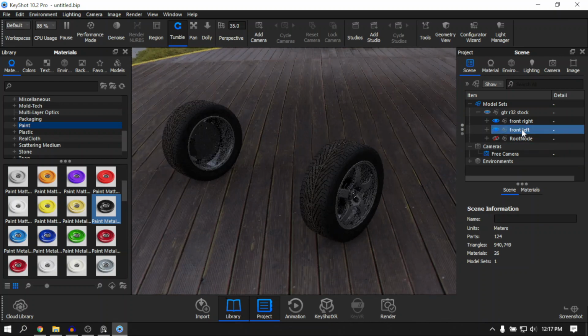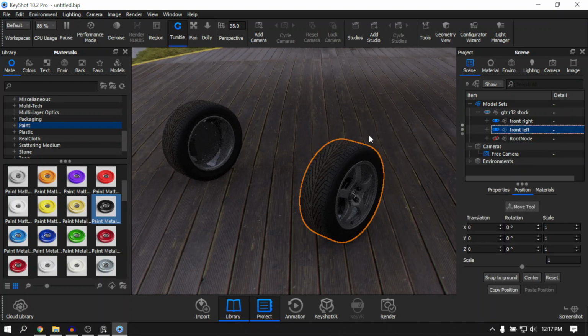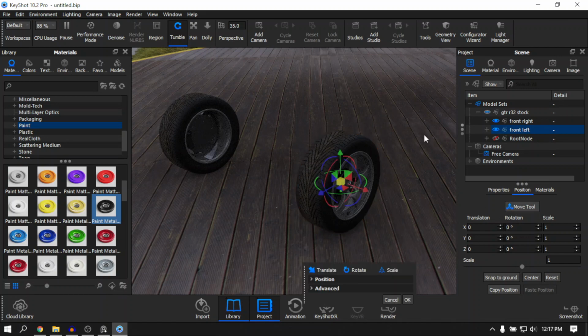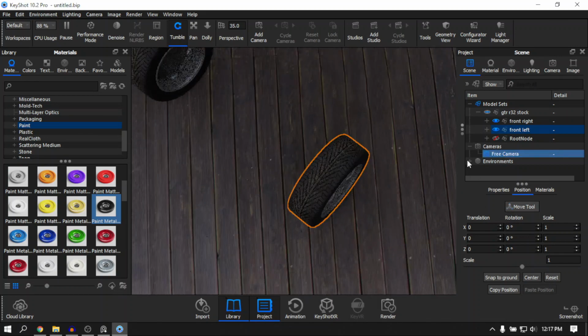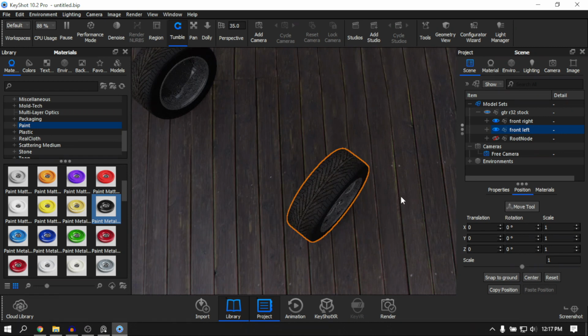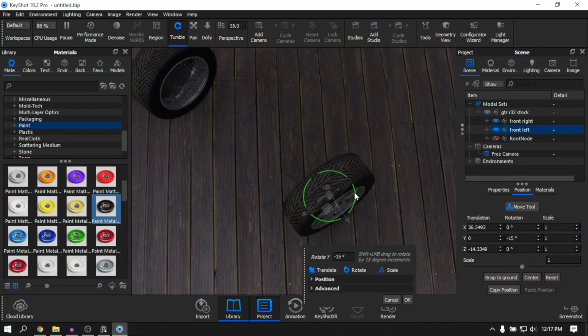So to do that, we are going to press front left, and we are going to use the move tool. Also, a shortcut for the move tool is Control D, and it opens up the move tool. And if we hold shift and select the y-axis, which is the green circle, and hover over it, you will see that it turns green and the other colors fade away. If I hold shift and I drag this down, you can see that our wheel rotates in 15-degree increments, right?